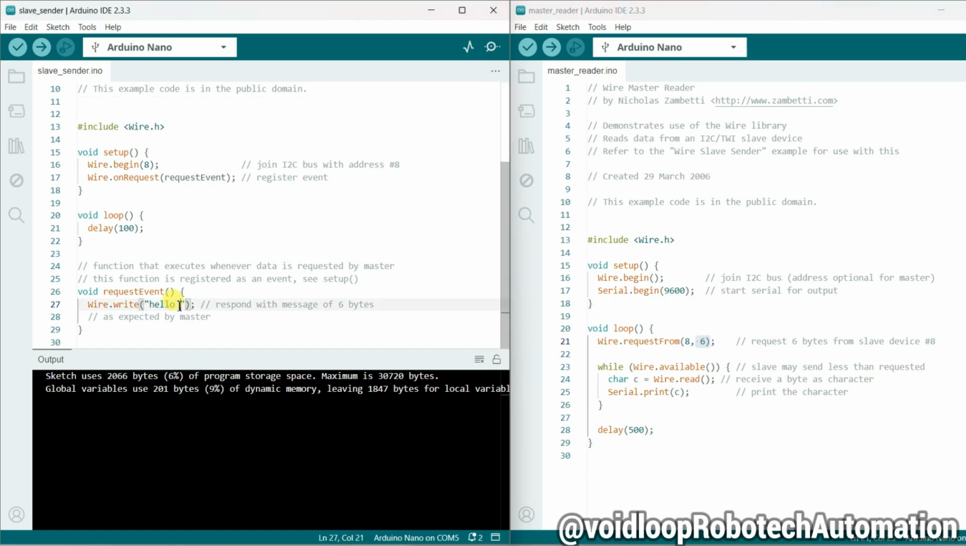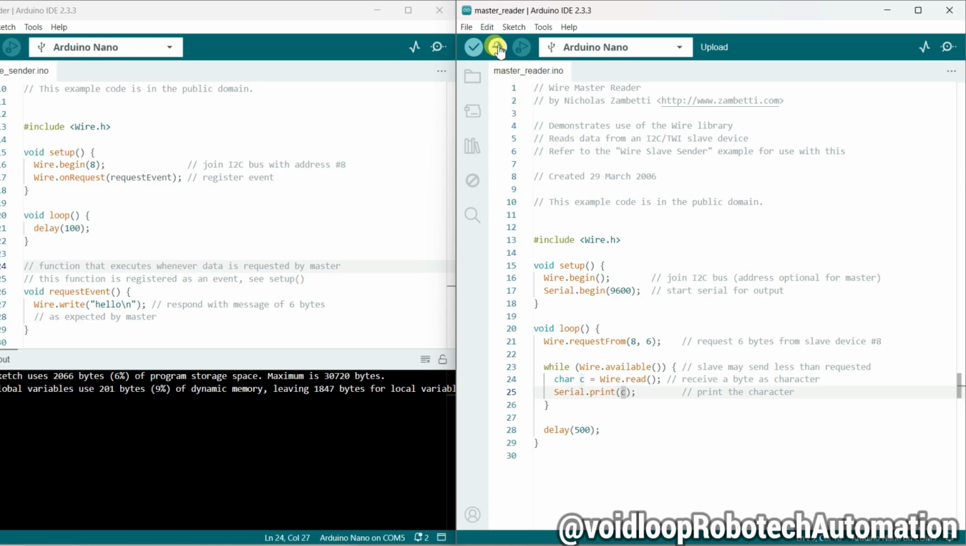So I will type here a slash n, and this is a new line. And here it will read and store the character in the c variable and it will print character by character. So I will click on upload.